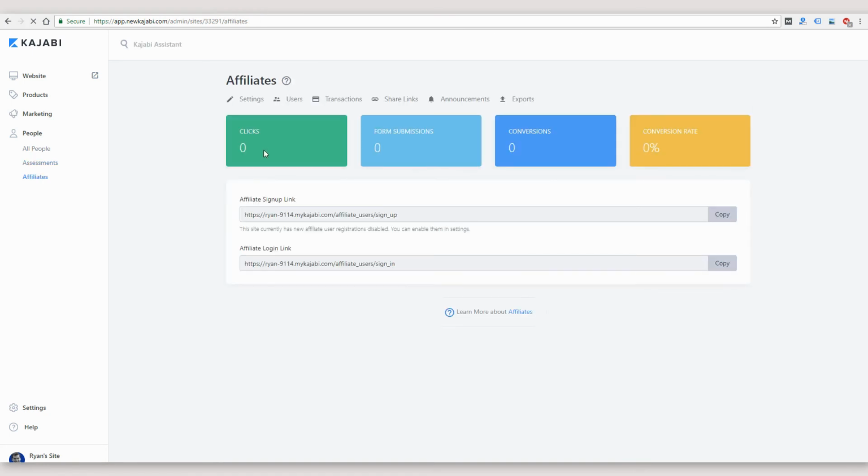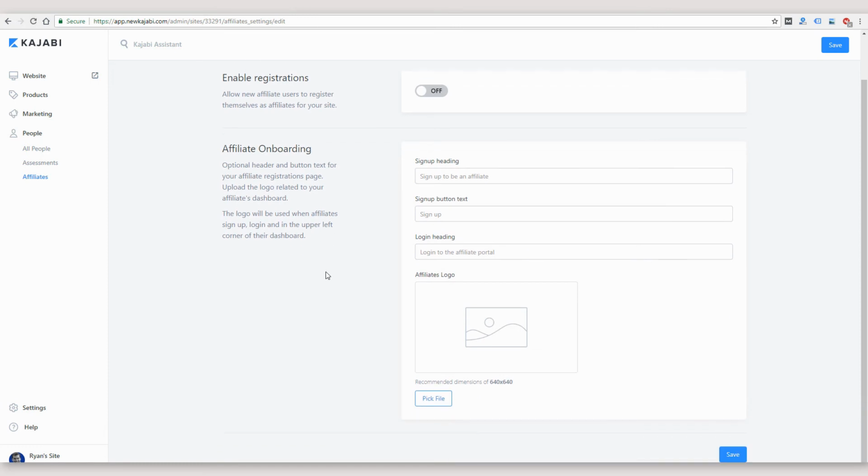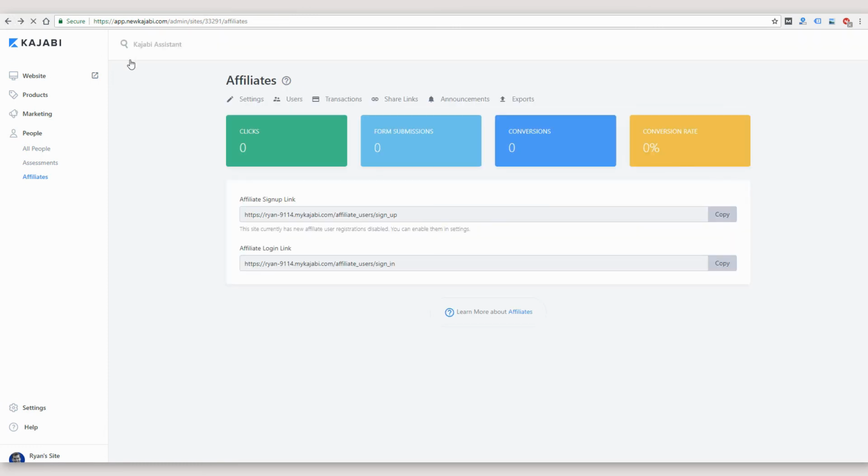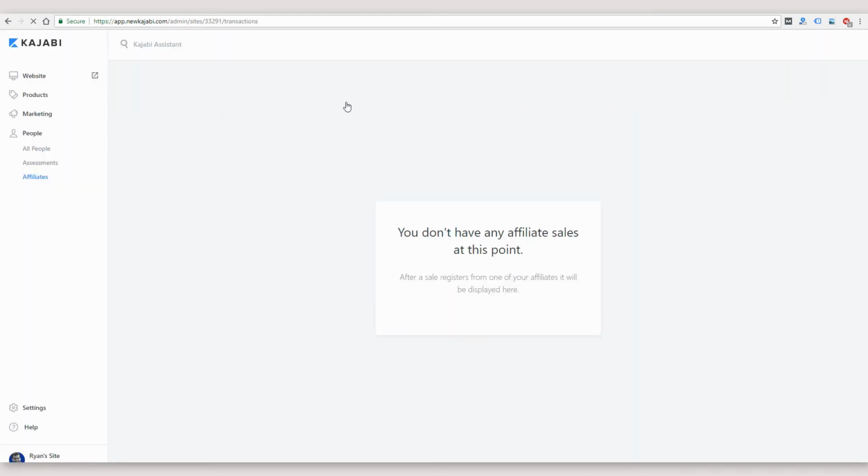The affiliate section under people is, like I mentioned earlier, you can sign up affiliates, and these are people who will promote your courses for you and earn a commission. So you can change the settings here to pay different commissions for different courses. So this automates everything for you. You can give affiliates a sign up link here where they sign up, and then they can log in to check their own stats. I click on transactions. I don't have any sales yet.